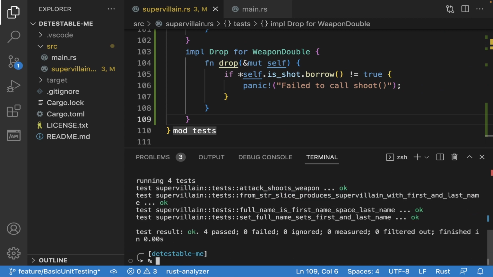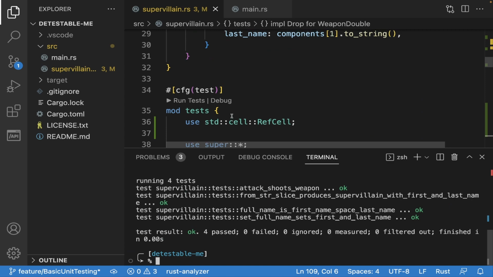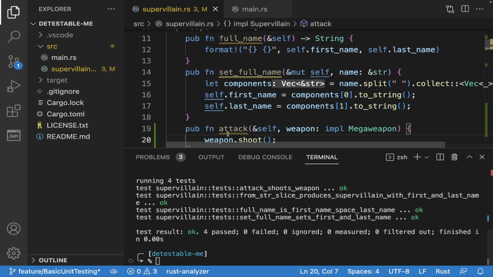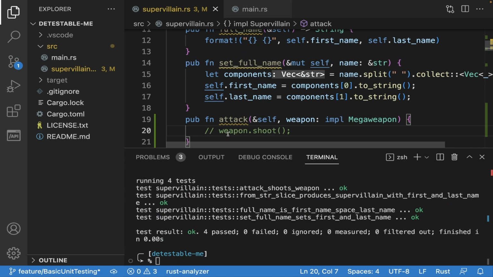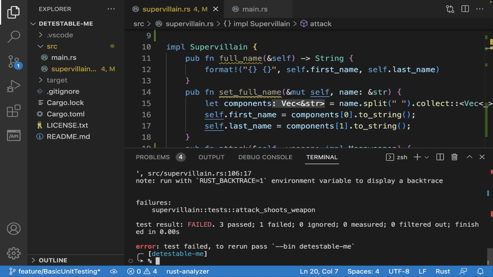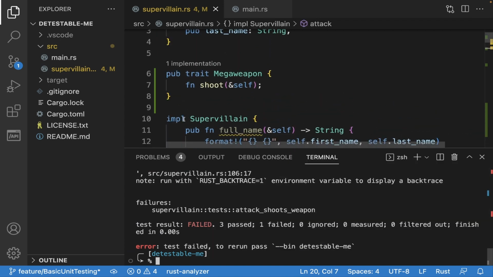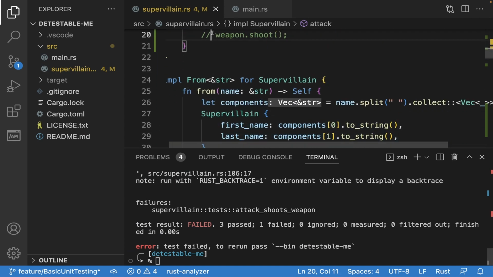And it passes. But how do I know that it could be failing? Well, I could go to the actual code and comment out the line in which the weapon is used and run the test again. And as you can see here, the test has now failed. So yeah, we're ready to test something, even though we are passing ownership to the method in this case. Okay, so let me remove the comment here. So we're done.